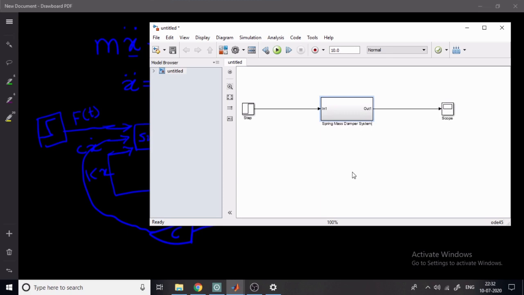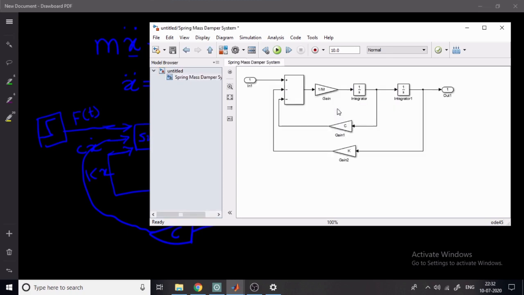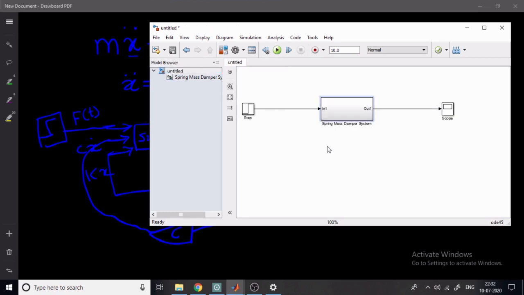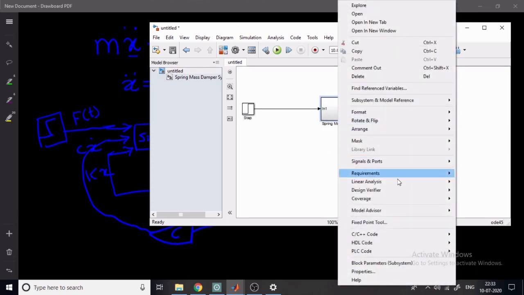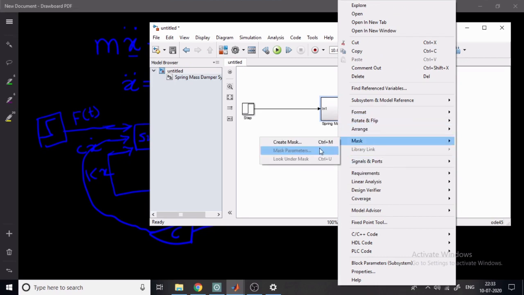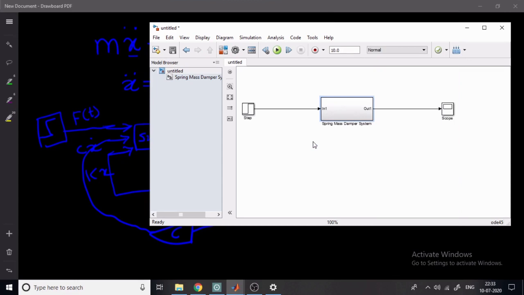We have not given any values for m and c. So we can double click onto this. You now want to give the values for m, c, k, which is necessary. For this purpose, you can right click onto this and go into the masking of this. That is what it is called, masking. We need to create a mask for it.